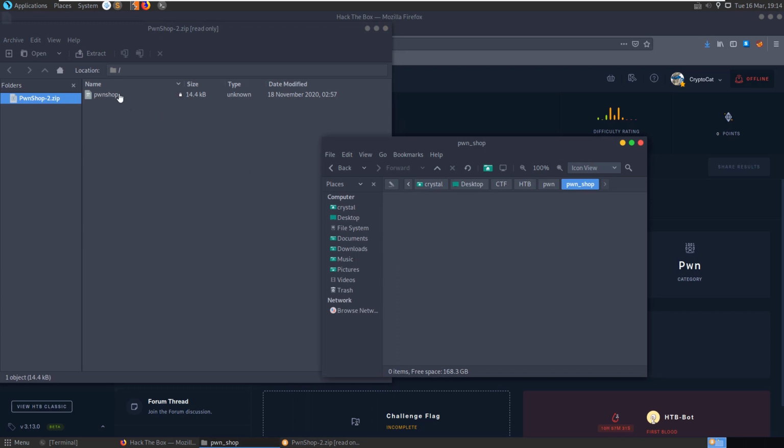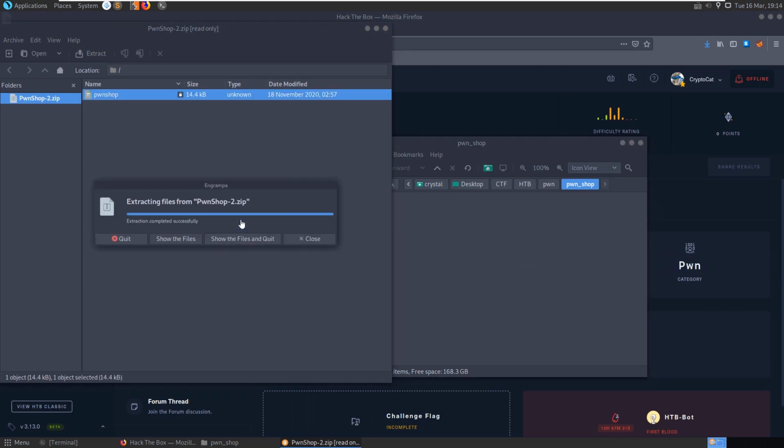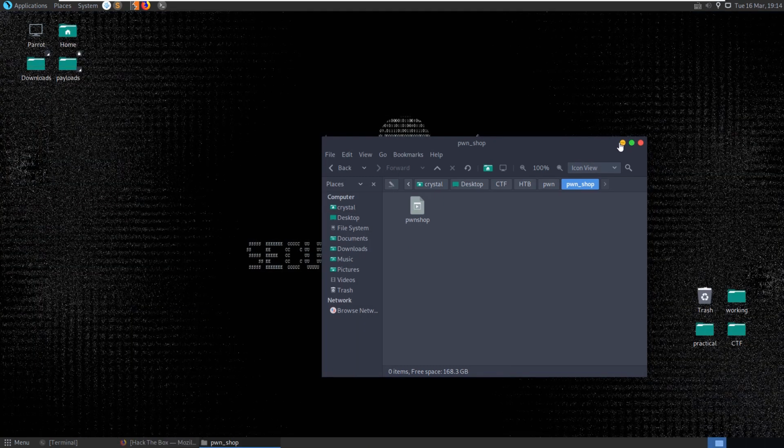Let's download these files and try to solve the challenge. So copy this over to the local directory, and let's go and do some basic file checks.